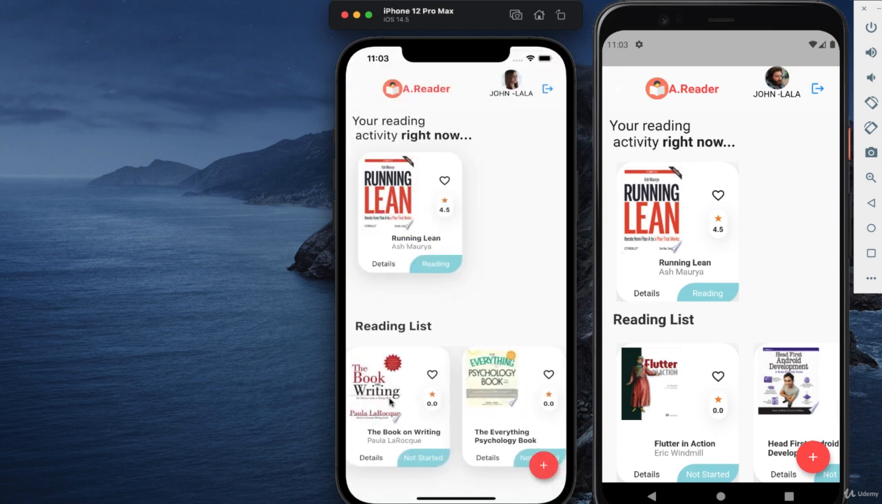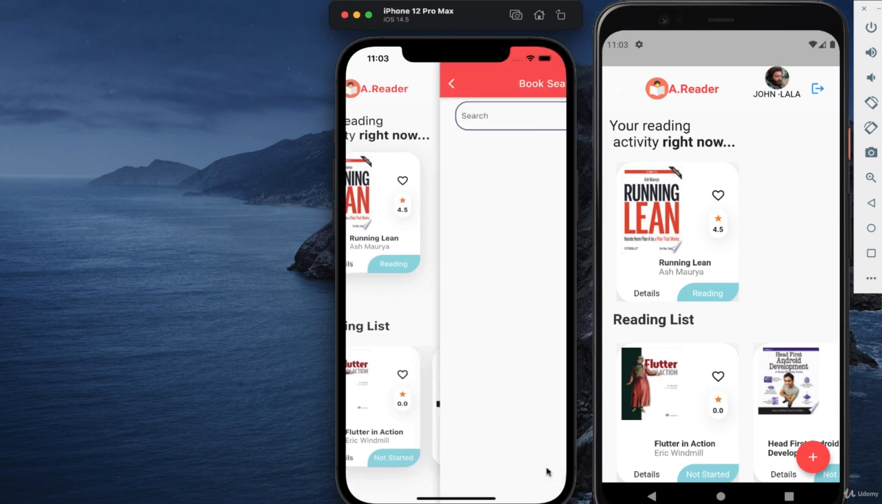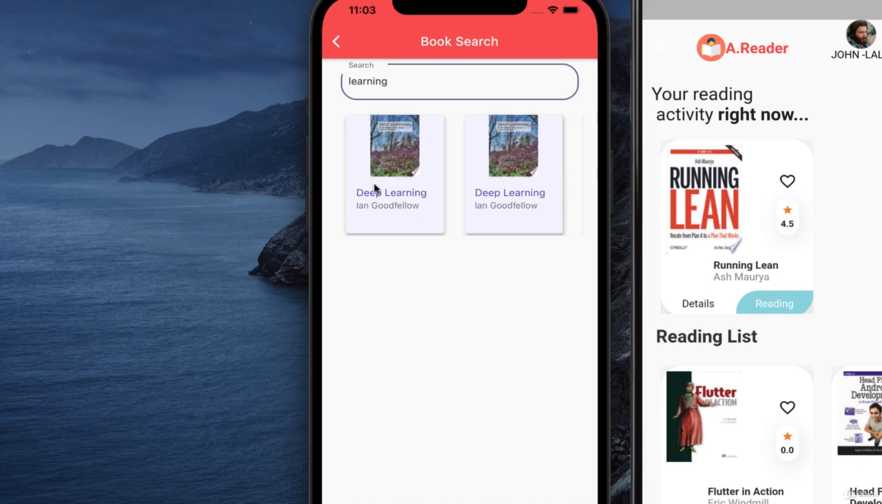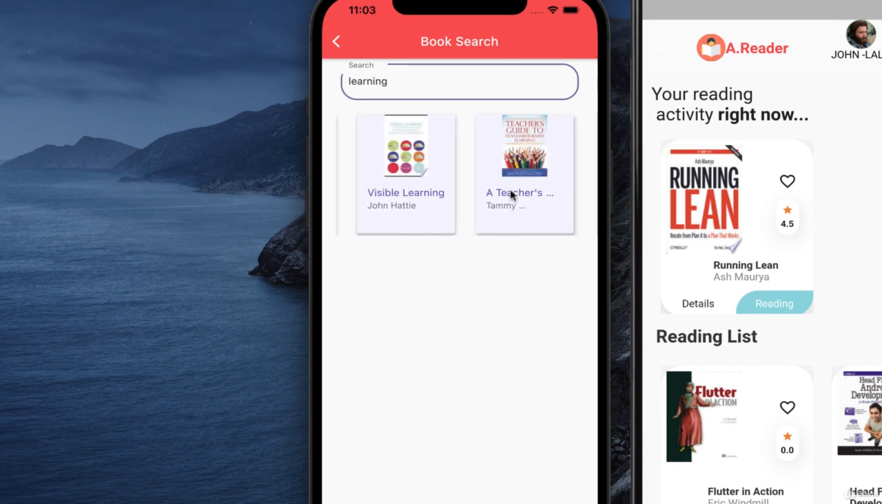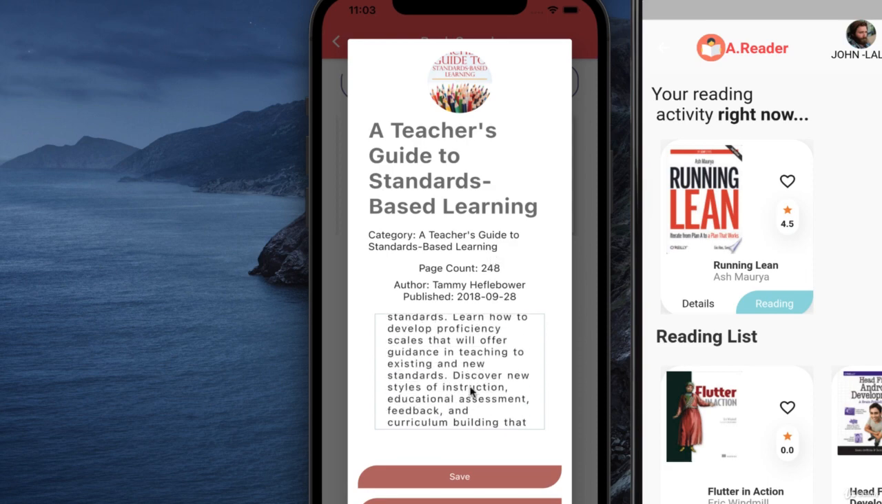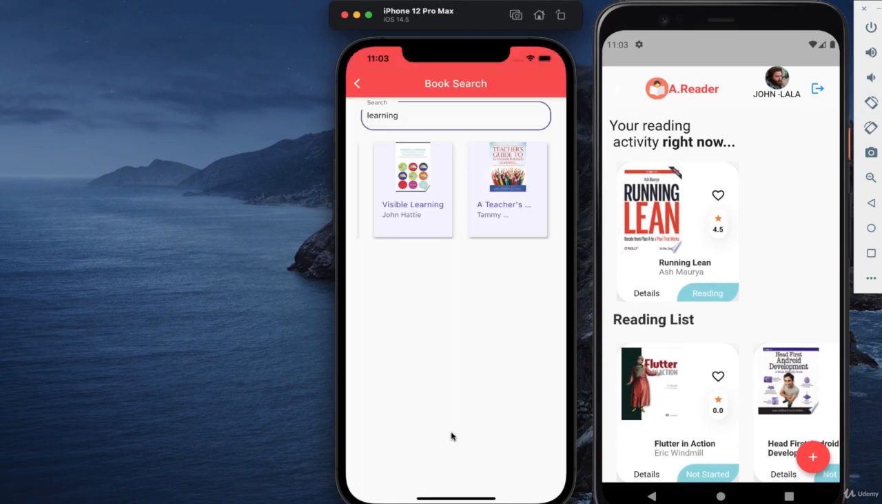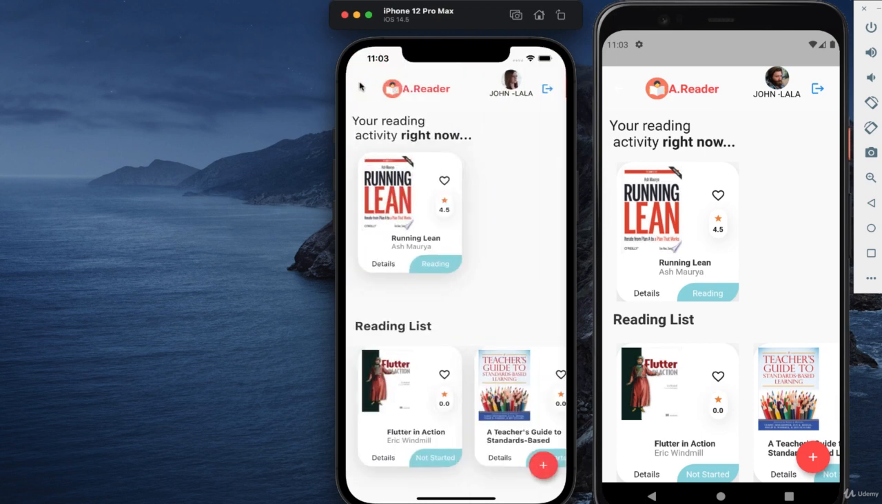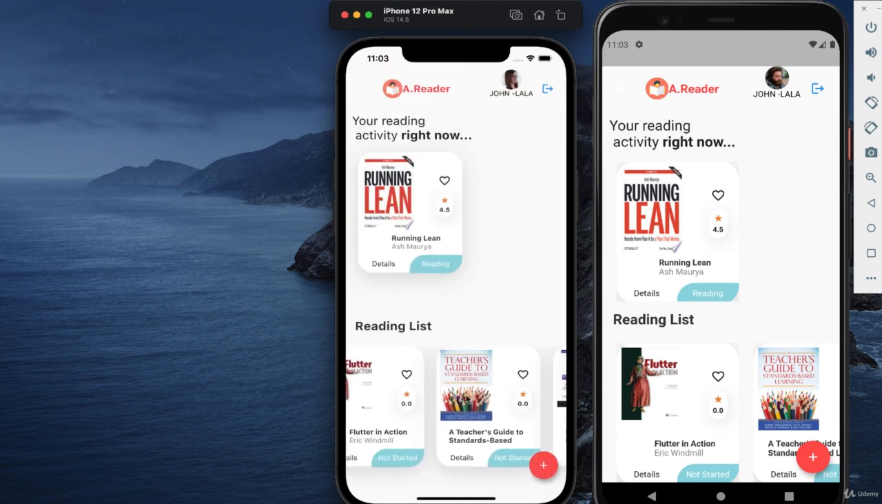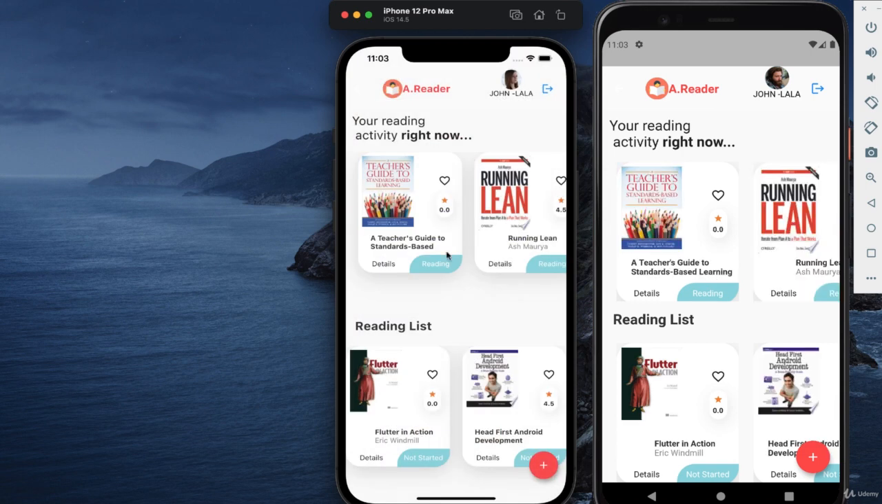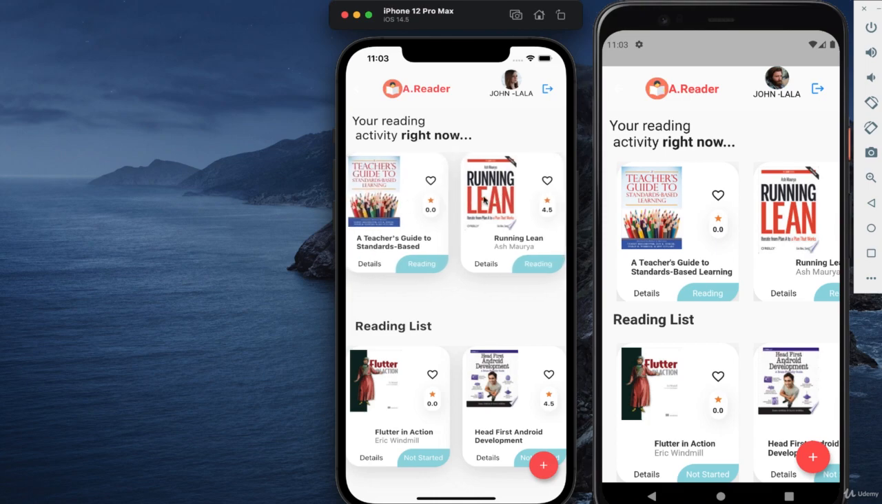I can scroll up and scroll left. I can go ahead and add a new book. Look at this, learning. There's a few books about learning, of course. Just get that one. I can read the description. There's information about published date and so forth. Save, and you can see right away it was added and showed up here because the database is the same, right? And there it is. It's showing there. And I want to read this book. I can start reading, update, and now notice it shows up right there.